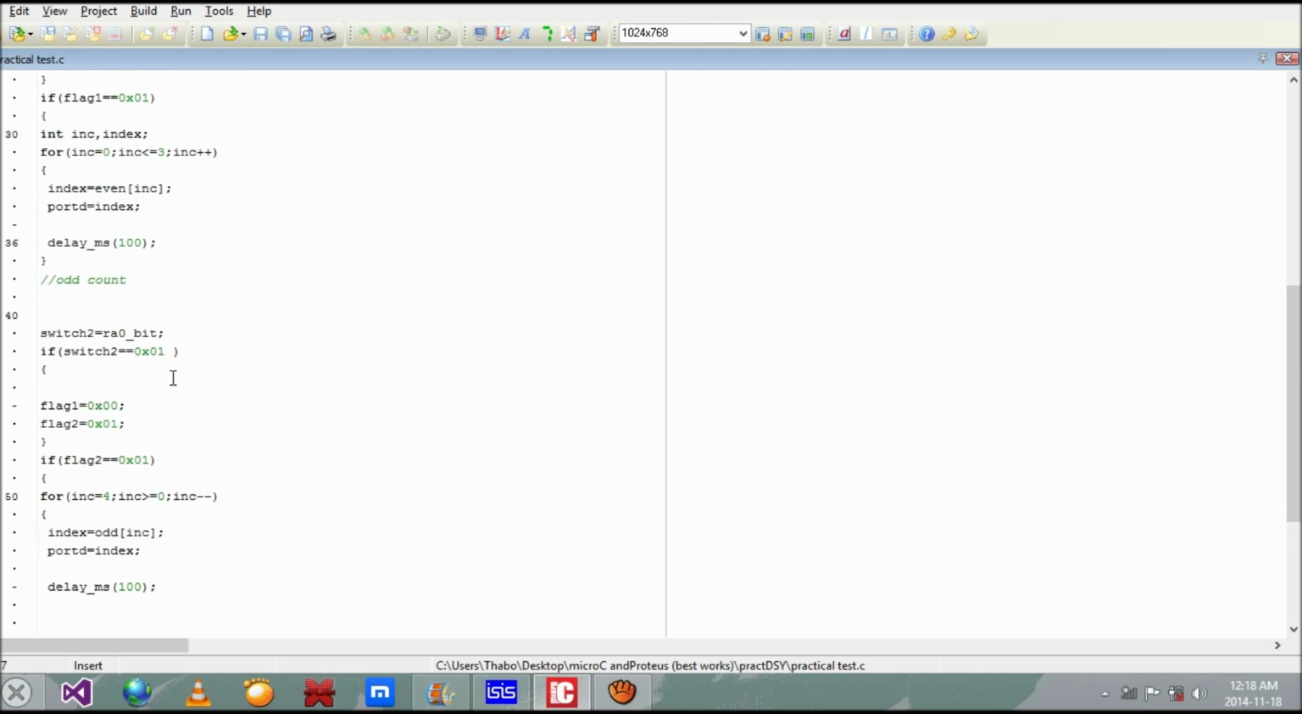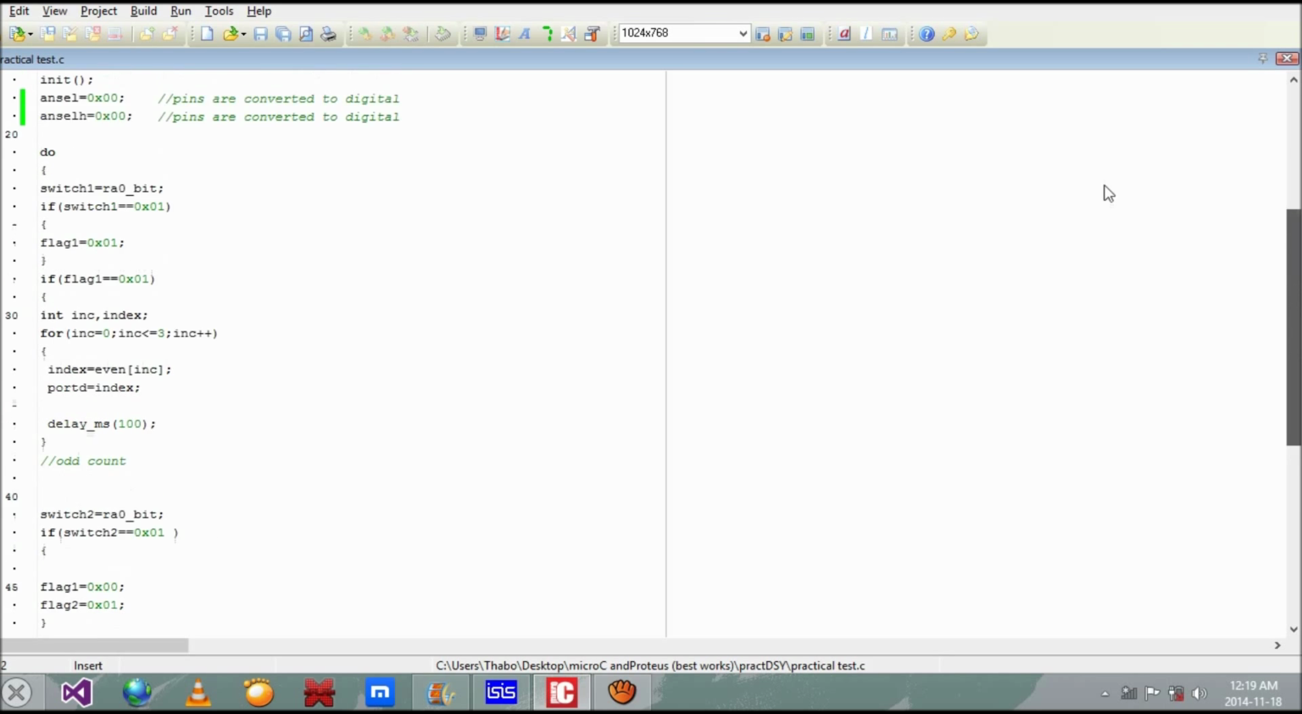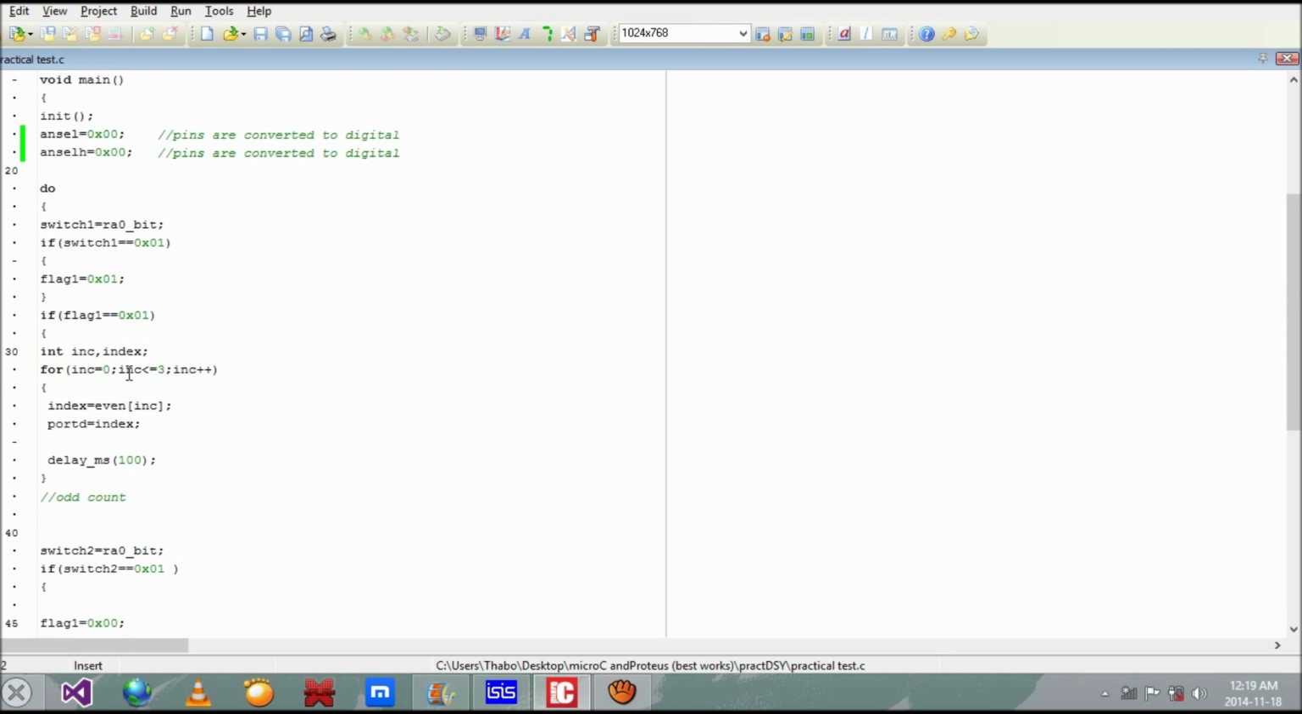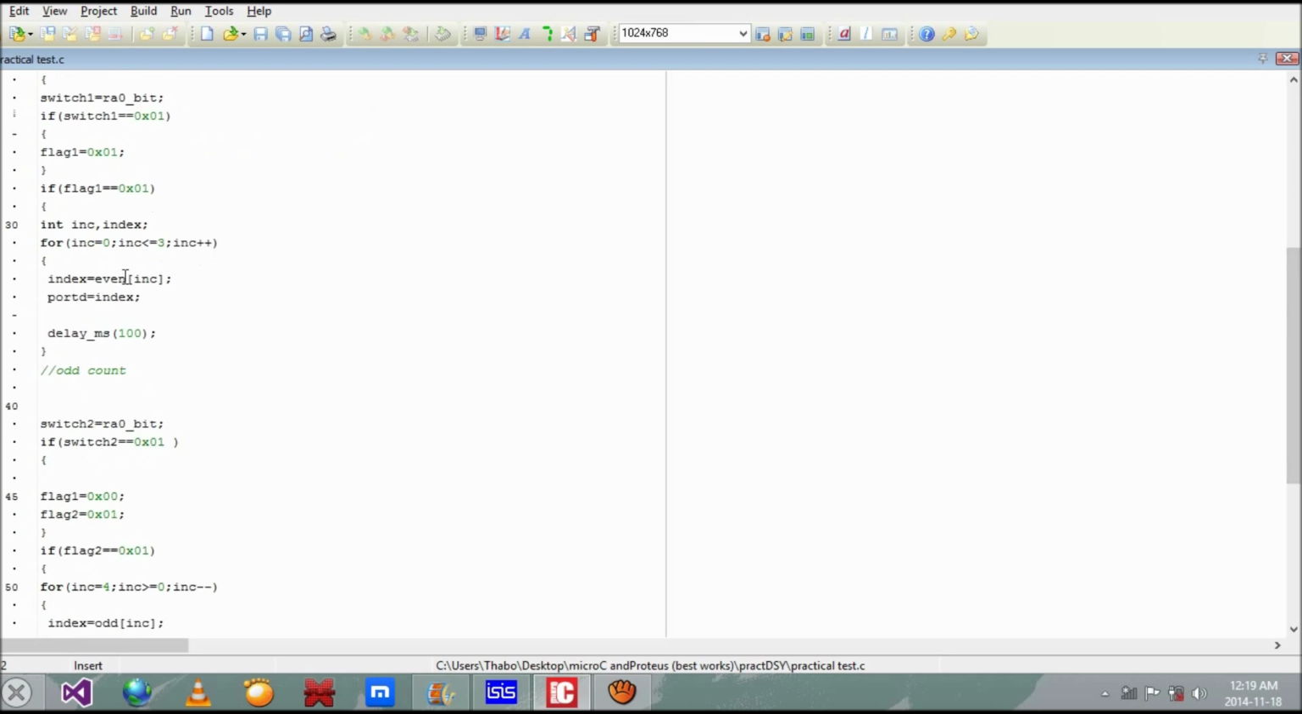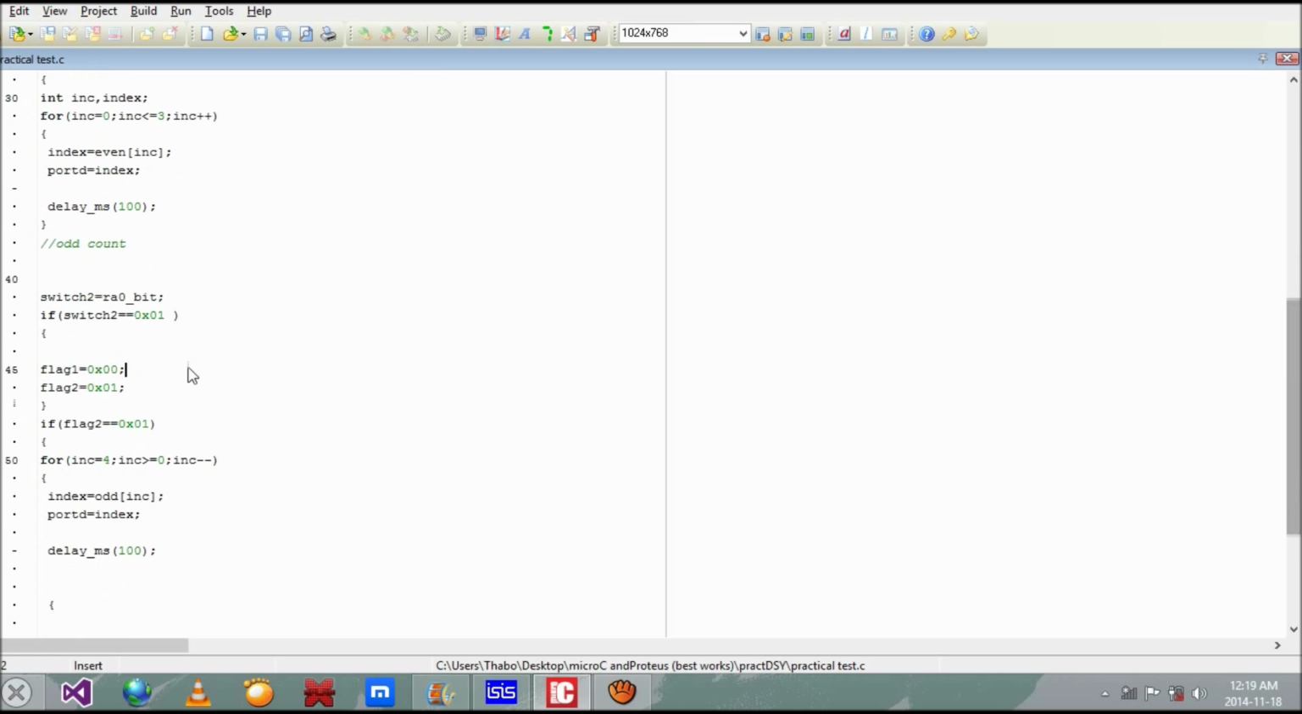If switch 2 is high, then do this: make flag 1 a 0 and make flag 2 high. In this case, I'm actually differentiating between the two conditions of counting up and counting down. This was for the counting up part, so I'm making it 0. If it's 0, this condition here will be invalid from here, because this testing here tests if it's high, but if it's low, this will be false and it won't be executed. Then this part will be executed because flag 2 is high.